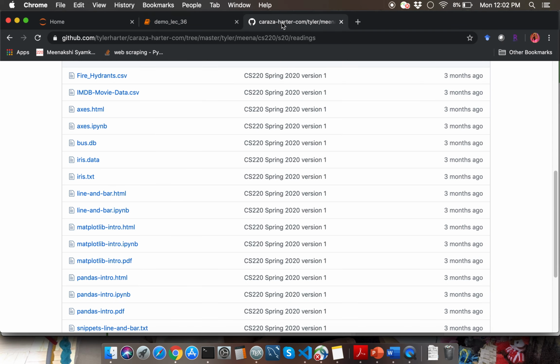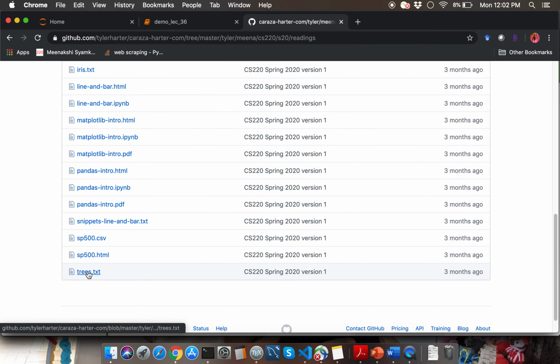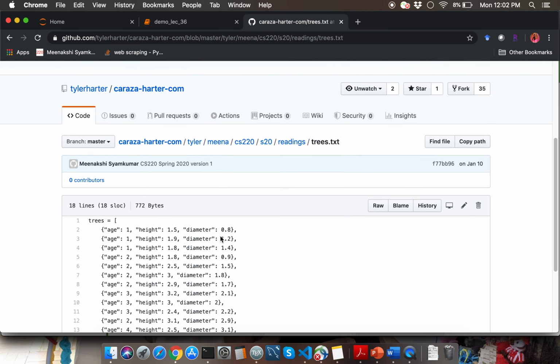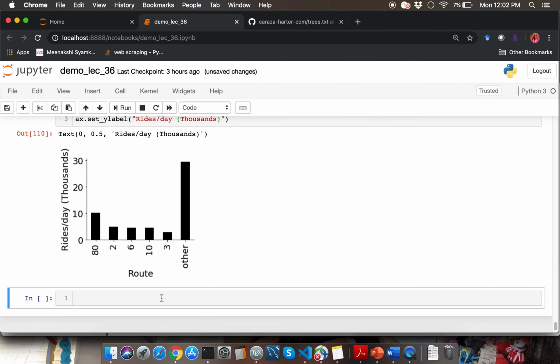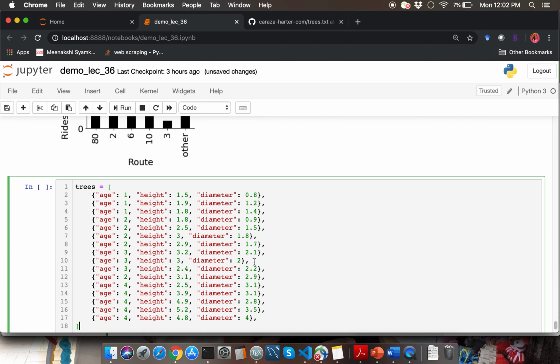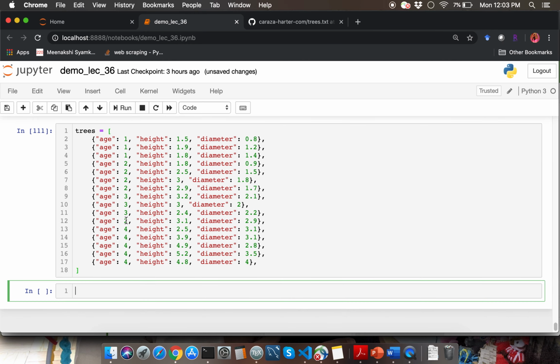For the third example, I'm going to be using a different data file called trees.txt. So I'm going to copy paste this list from this file into my notebook. This is just an introduction to the scatter plot. We'll be covering scatter plot in detail in the next lecture. This is just a custom generated data set of trees where you have an age for each of the trees, and let's say the height and diameter for each of the trees.